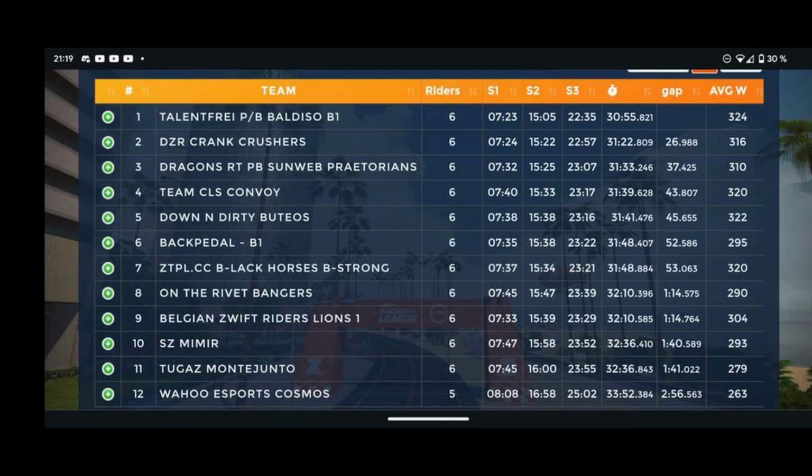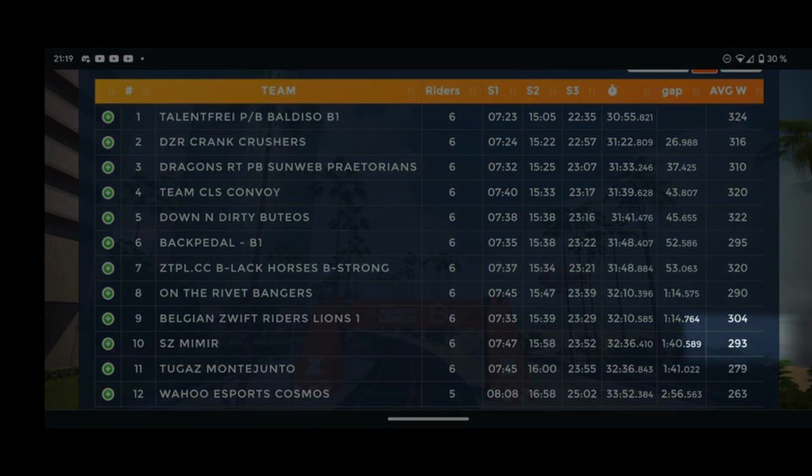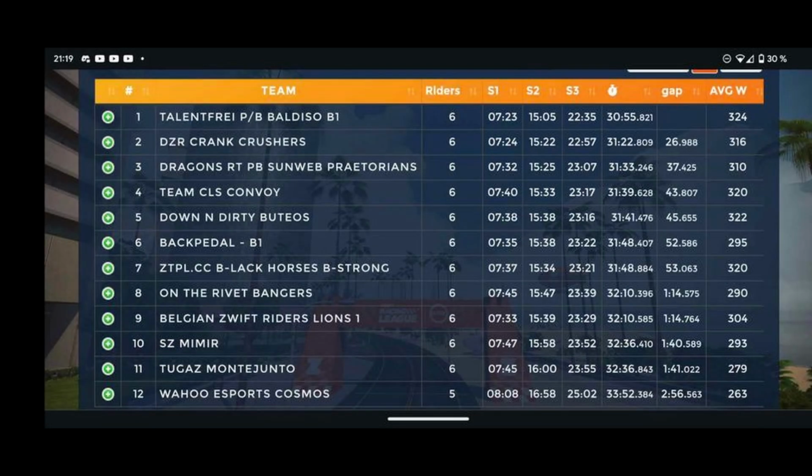In the end, we averaged 293 watts as a team, which was actually slightly ahead of the planned power output. So again, we did put in a good shift. We were just up against some really strong teams.